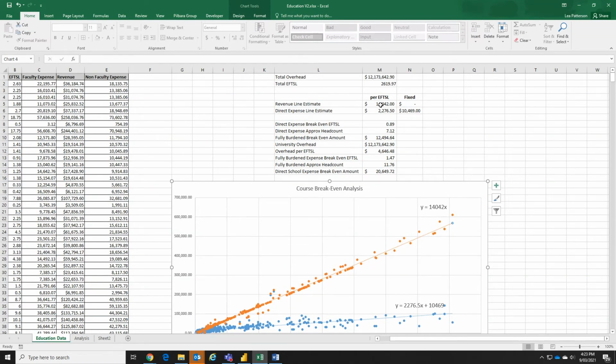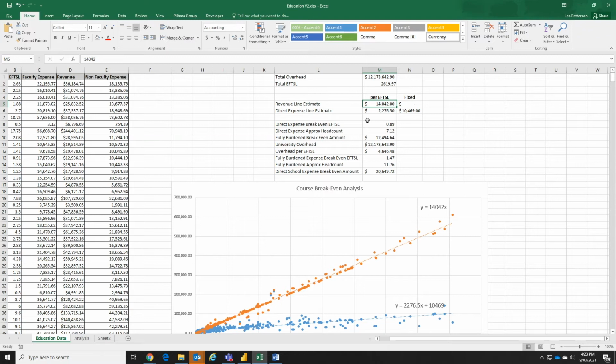So what we can do is pull out of this chart the variable revenue item, the variable direct expense amount, and the fixed direct expense amount as well. And with a little bit of simple mathematics, we can calculate the break-even amount for the direct expense is 0.89 EFSL, or approximately 7 headcount.